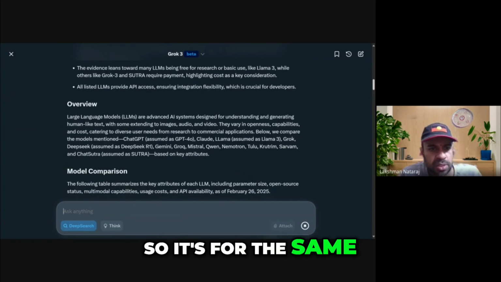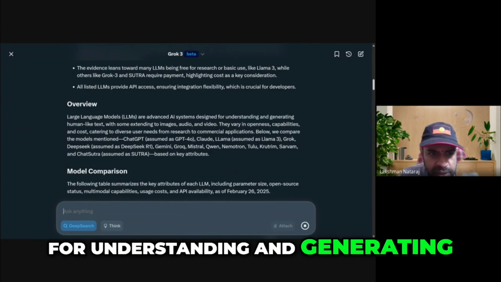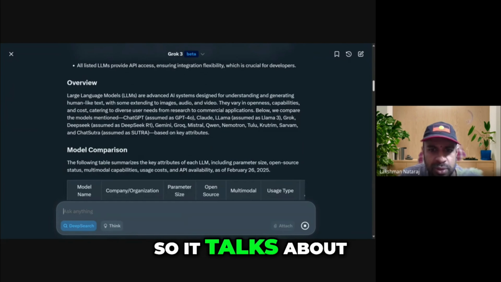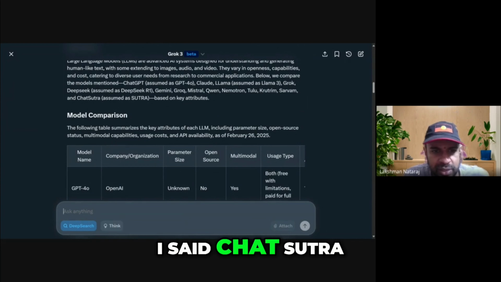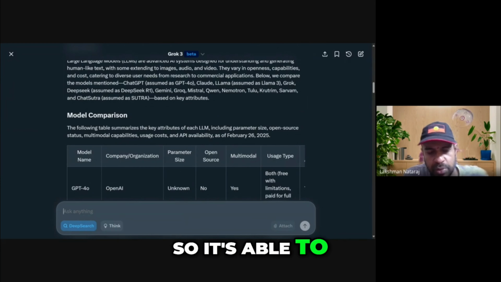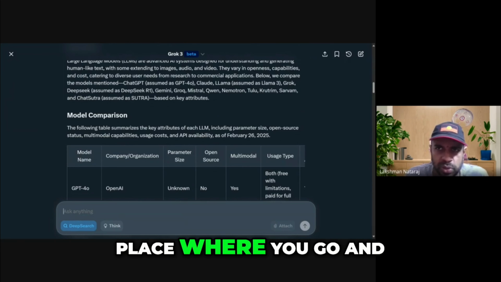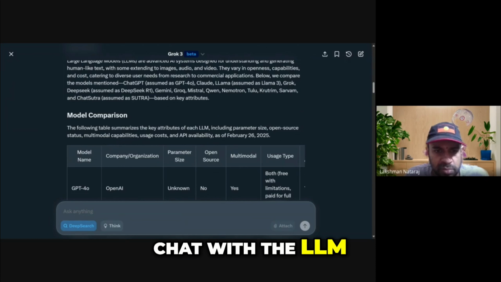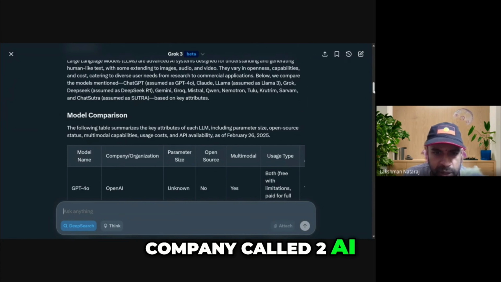Okay, it says large language models are advanced AI systems designed for understanding and generating human-like text. So it talks about all the different ones. One interesting thing: I said Chat Sutra, and it's able to name it as Sutra. If I remember correctly, Chat Sutra is the place where you go and chat with the LLM, but Sutra is the correct name. So I'm glad that it was able to get that. This is by a company called Two AI.